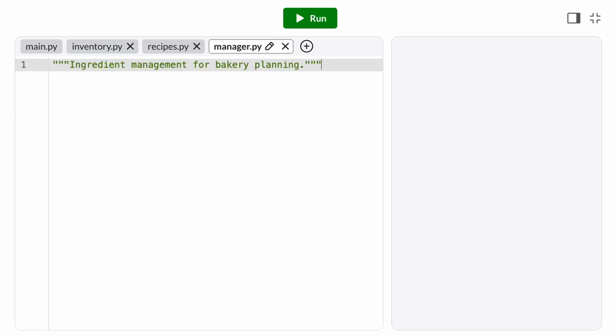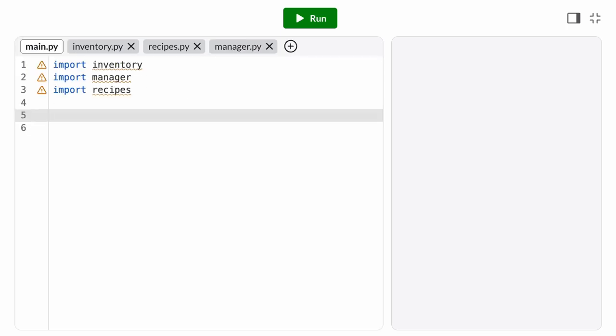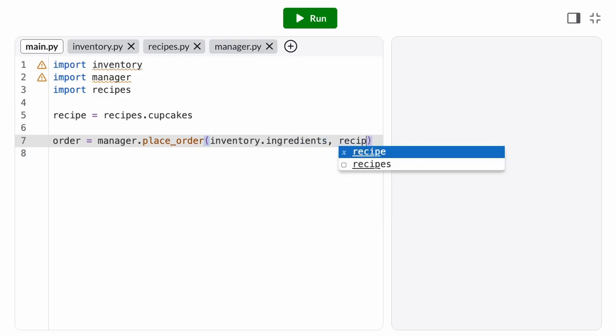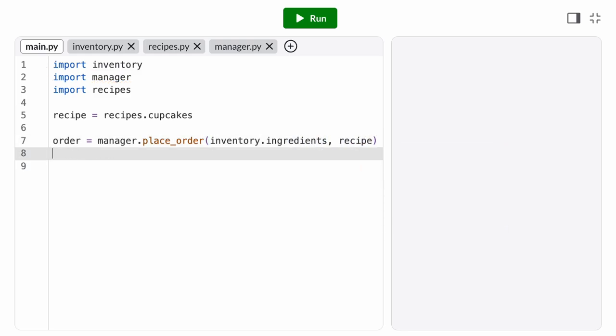But before we get into the code there, let's jump back to our main module and outline how we want this logic to work. I'll start with a simplified case, where we just make one type of recipe a week. We need to compare our recipe against our current inventory to see which ingredients we're missing. This will tell us how much of each ingredient we need to order. And once we have that order, then we can calculate the cost, which we'll need to take in our prices dictionary.